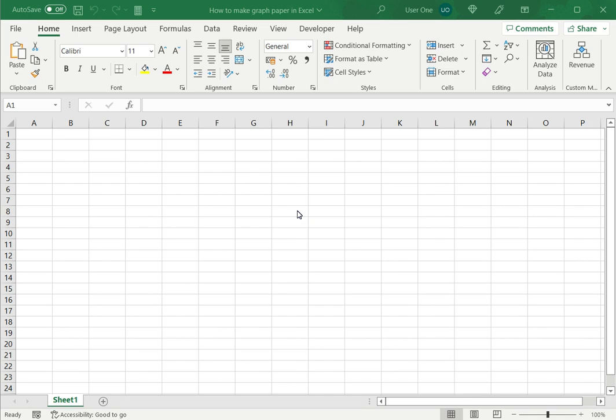Now graph paper consists of numerous cells, but they're all squares, so they're all uniform, the same height and the same width. So here we'll have to see how to change this so that the cells become squares instead of being rectangles. And then in this way we can simulate graph paper.